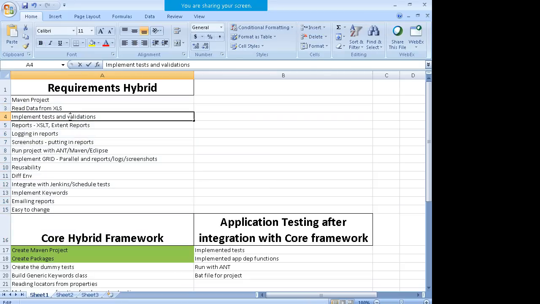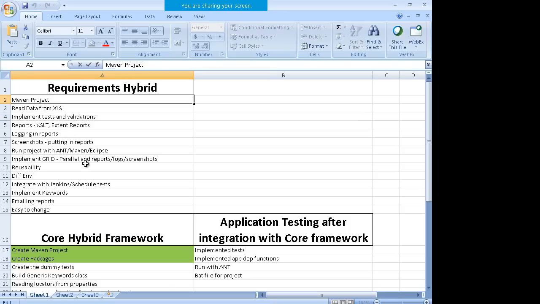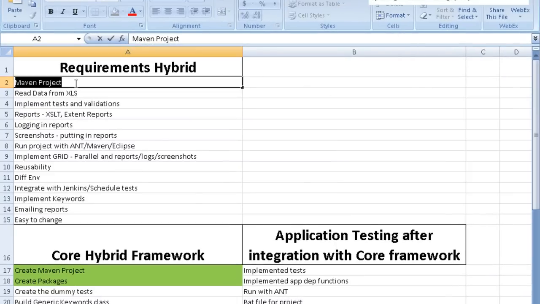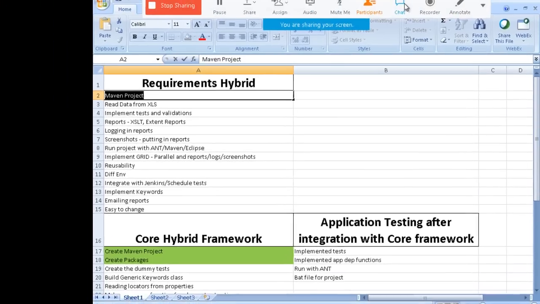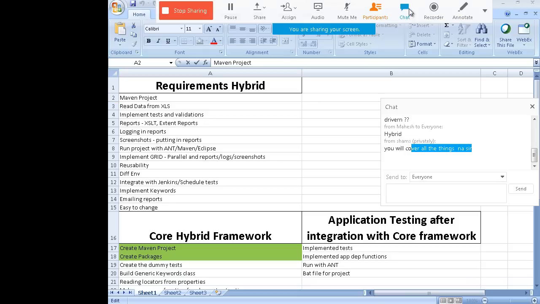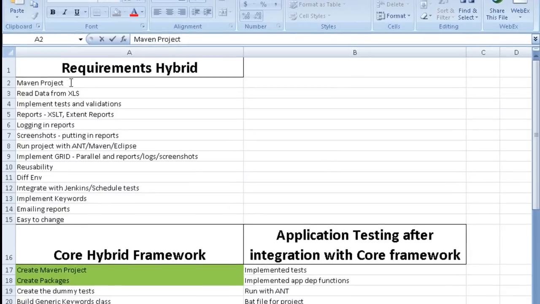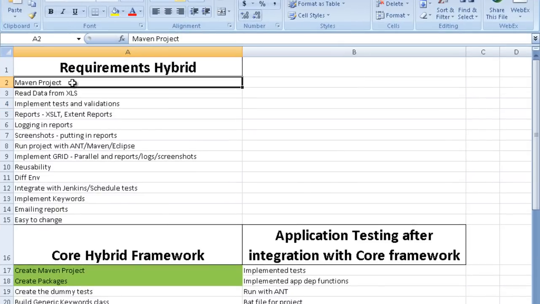Now the first thing is that you should build a Maven project. What do you mean by building a Maven project? Have you guys looked at the Maven video? I asked you last time, I guess. Yeah. So what Maven does is it helps you to build a project from the command prompt so that you can maintain the versions of the jar files.